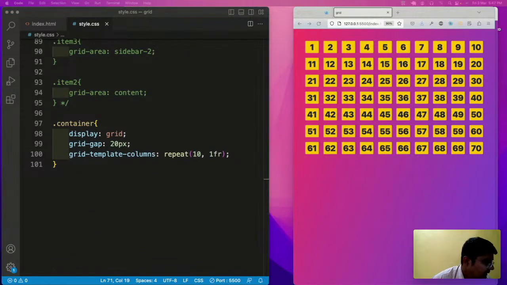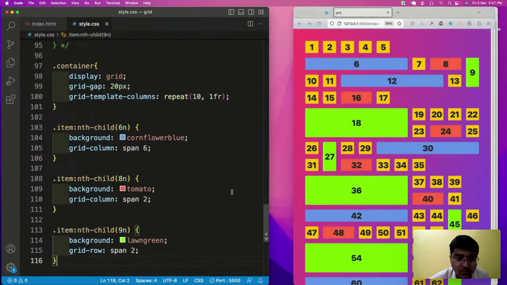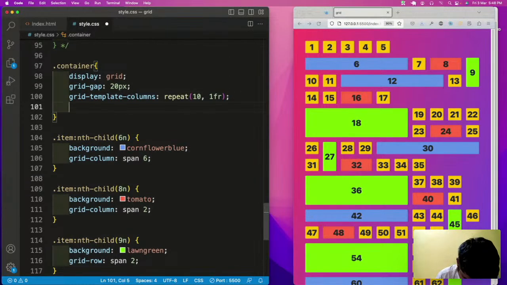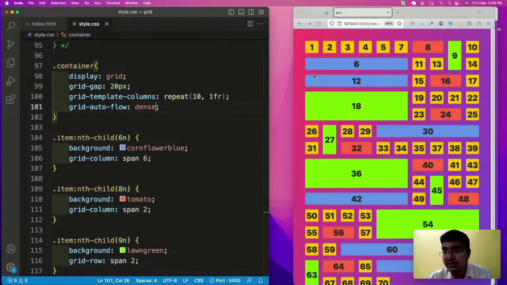Now after this, let me add some irregularities here. If you see these irregularities, what are they doing currently? These things have created some space in the structure. So we have a property called grid-auto-flow: dense. Now see what this property is doing currently.